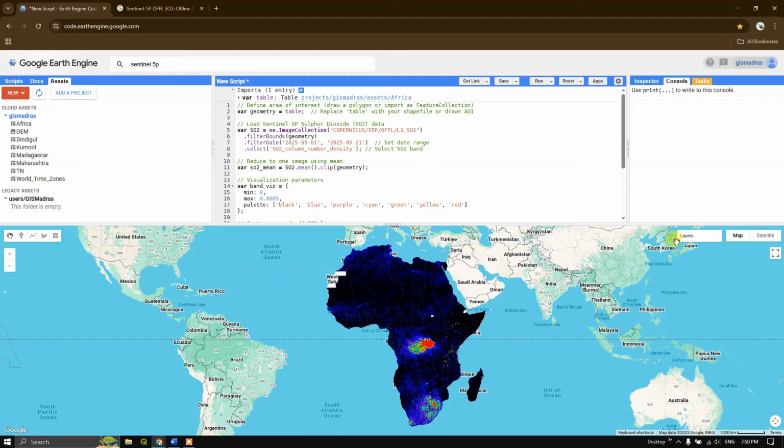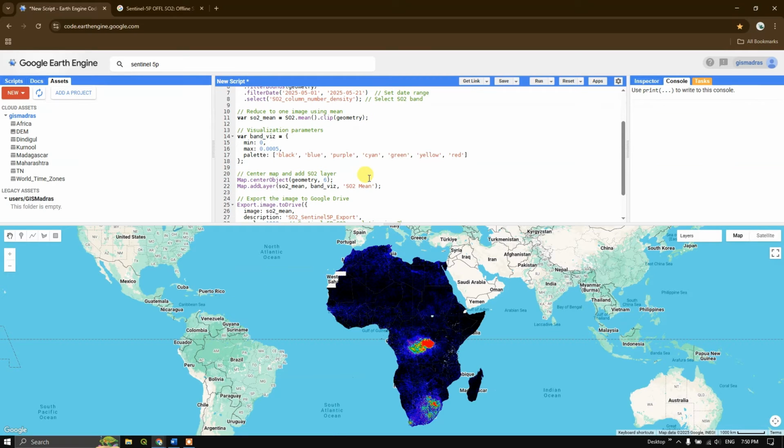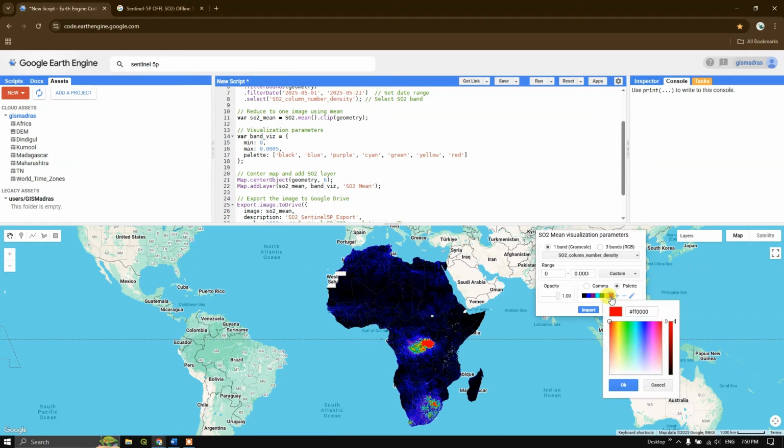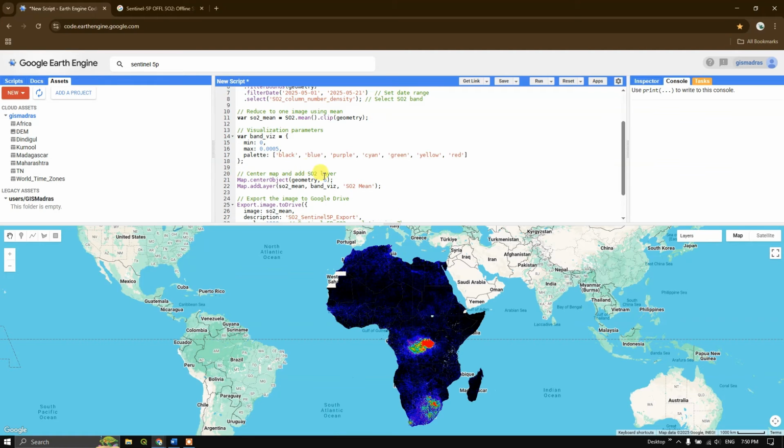As you can see here, the layer SO2 mean, the name which we have given. You can just click on it. If you need to add or change some colors, you can click and change them, or you can also reduce the number of colors being shown. You can also hide the image like this. Based on the color scheme itself, you can find the area of higher concentration of SO2.